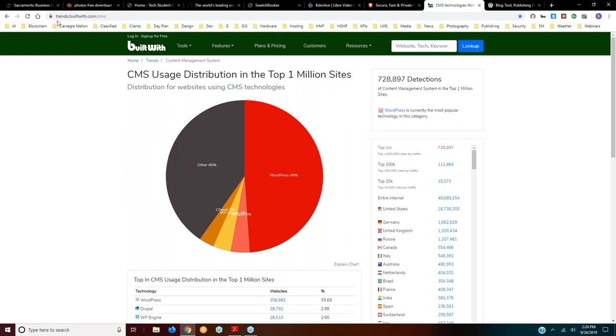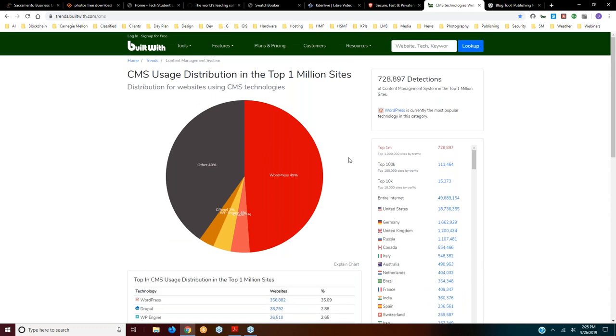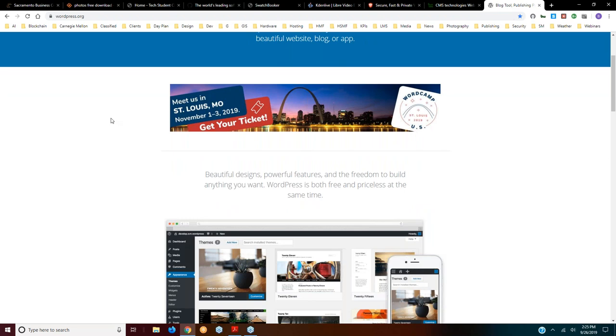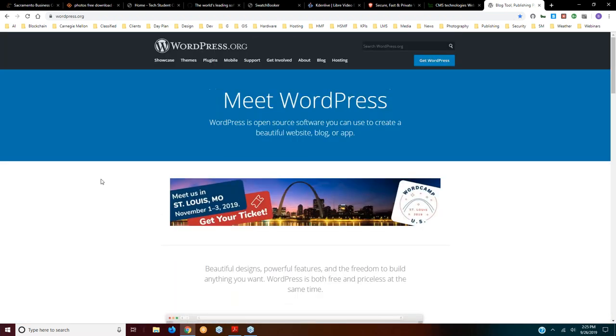And right now you can see this is called Trends Built With. They track usage on the internet of all different types of software products. And so they're totally nonpartisan, just science as it comes out, total facts about just tracking data. And you can see that with the top 1 million sites on the internet using CMS, WordPress is used for 49% of them. Most of the others you've heard of, probably, Drupal, Joomla, WP Engine, account for very little. And these are probably all custom systems or systems that are built for corporations or something like that. You can see what the numbers are here. And overall, even without CMS, WordPress accounts for 34% of all sites on the internet. So one third of the sites that you find on the internet. Well, here you can see 34% of the web, from hobby blogs to the biggest sites online. So even CNN uses WordPress.